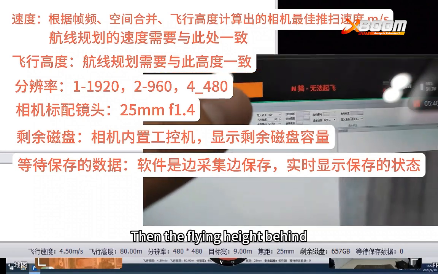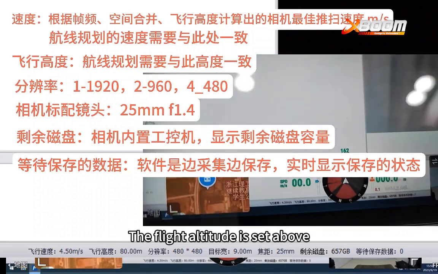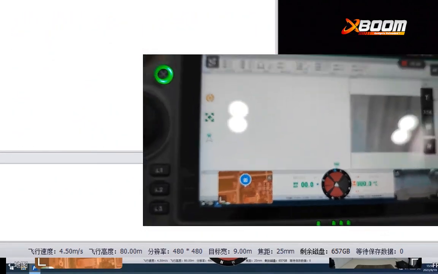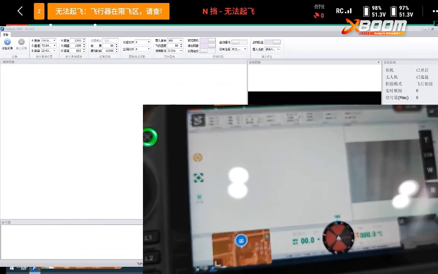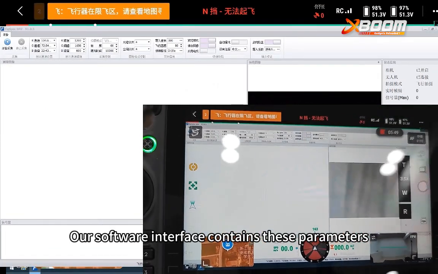Then the flying height behind is also based on the flight altitude set above. Our software interface contains these parameters.